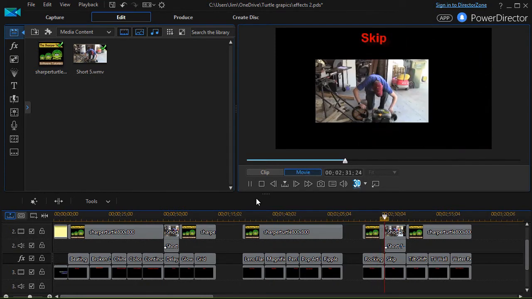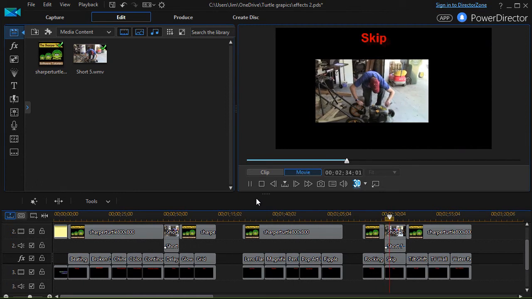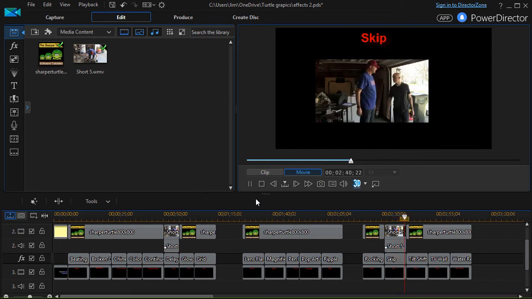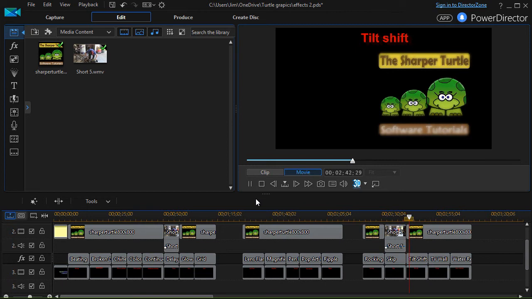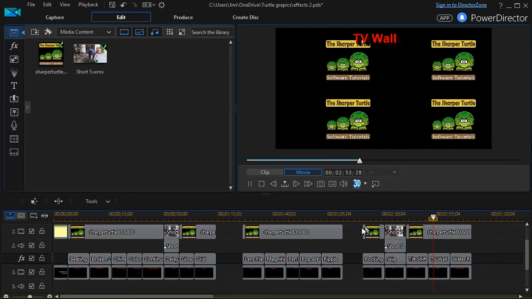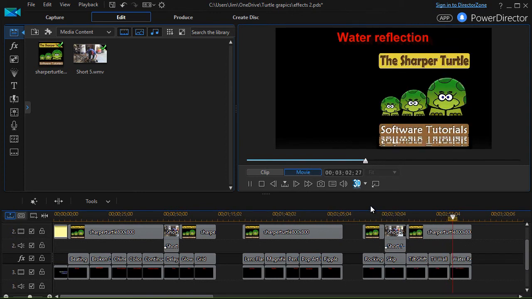The next one is called skip, and again, that works on a visual image. It basically freezes frames, moves forward, and jumps forward in your frames. The next one is called tilt shift. I don't understand this one fully, but I know it has something to do with making parts of your image fuzzier or clearer over time. The next one is TV wall. TV wall is fun. You can also control the number of images you have, up to 40 or 50.